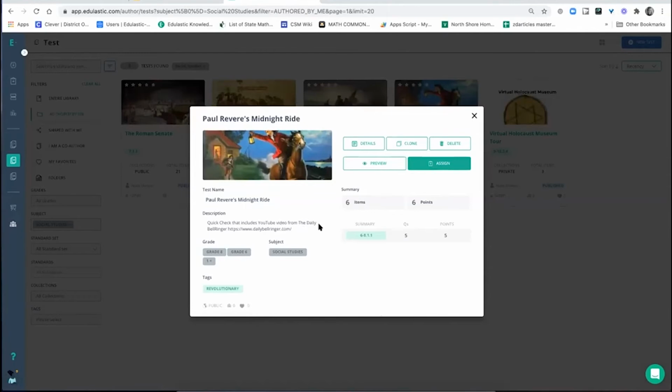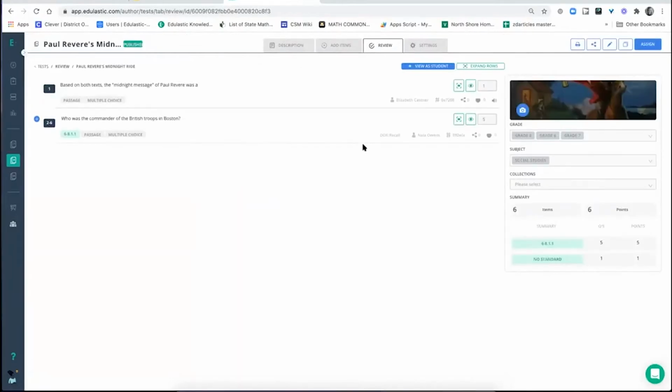If your students are allowed to, or your firewall allows students to access YouTube or another outside site, this is a really quick way of making some content. So let's go into the details so you can see what it looks like. I've got two questions here. One is a question that I borrowed from the library, made by an author called Elizabeth Kasner. And then I went ahead and created one on my own very quickly using the YouTube repository.